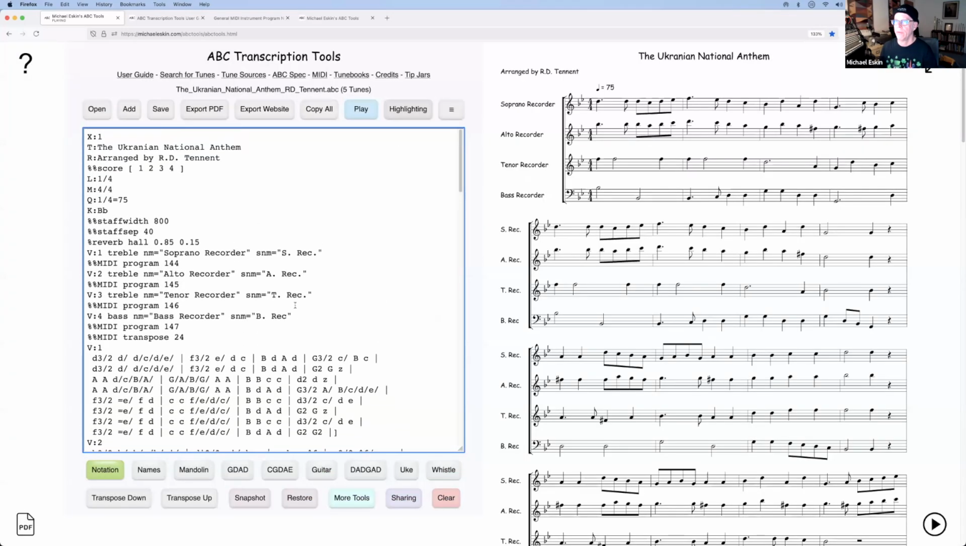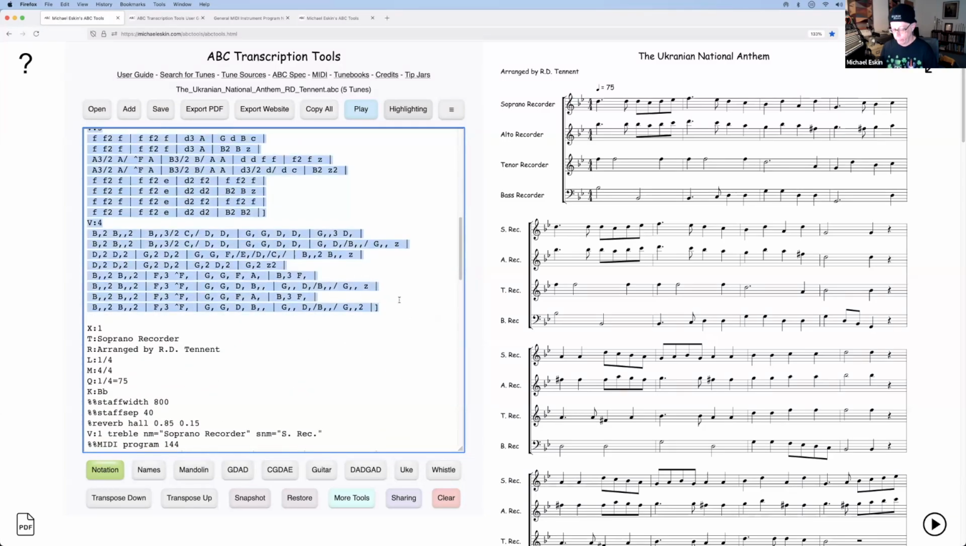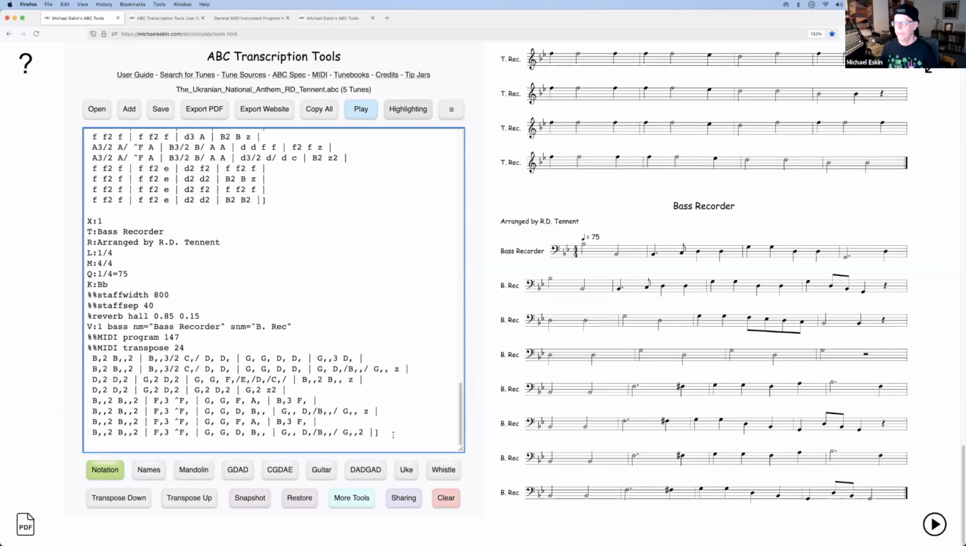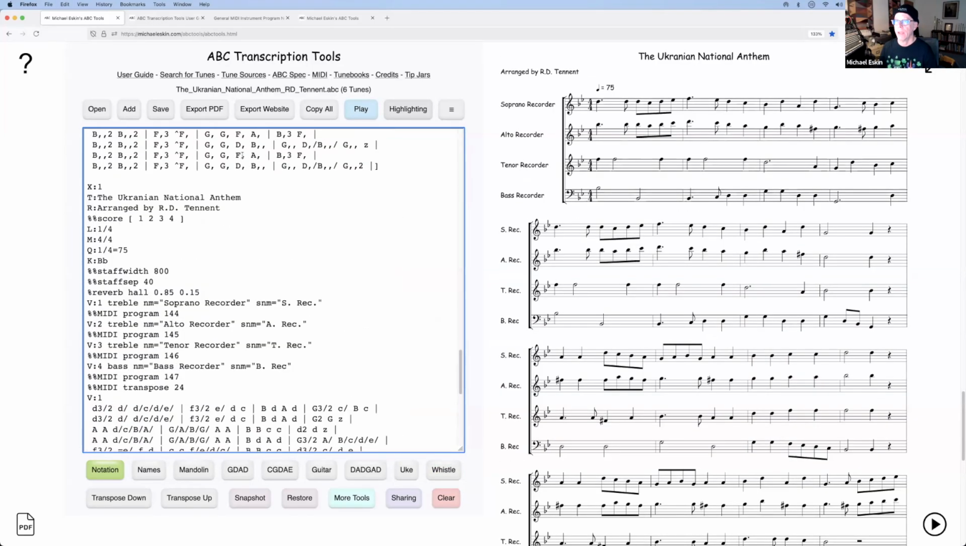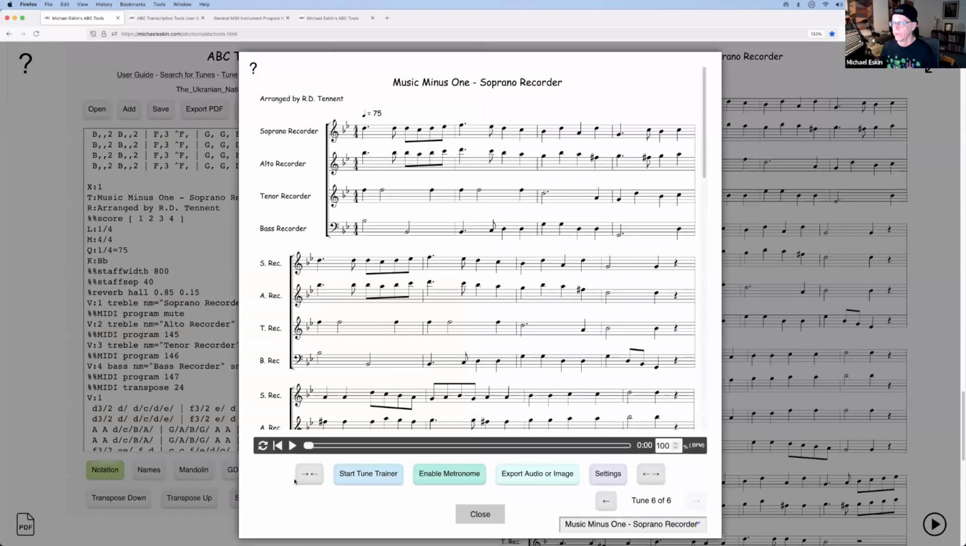And all that's left to do now is the music minus one versions. So I'm going to select that first tune, which is the full version. I'm going to go to the very end, and I'm going to just paste it. And I'm going to change this to music minus one soprano recorder. And again, all I need to do is change this program for the soprano recorder from 144, which is the number for soprano recorder in the tool, to just mute. And if we now play this tune, you'll hear that the soprano recorder is now muted.